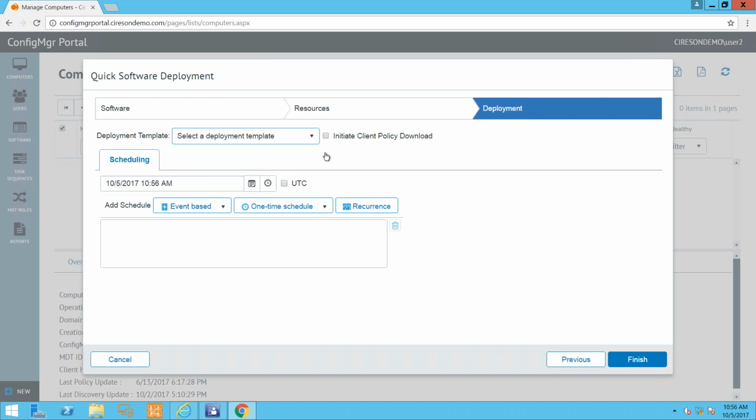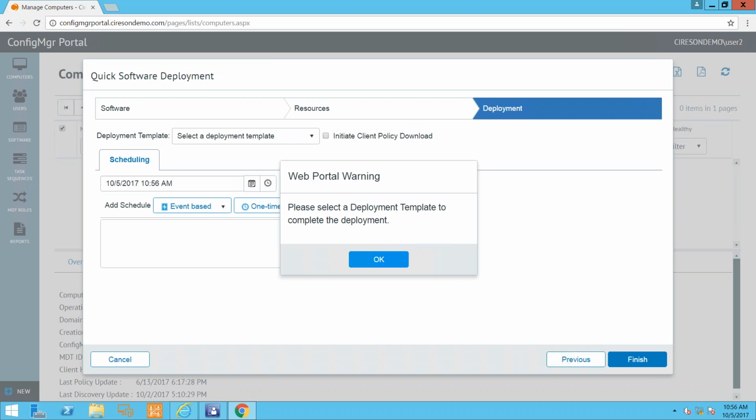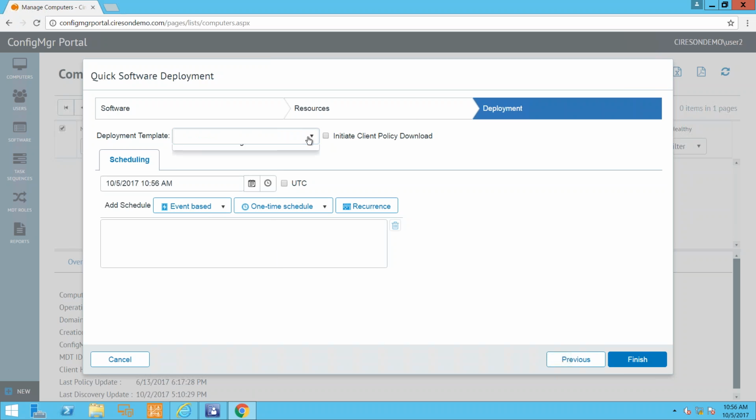Now we make you load a deployment template here. So if I try and finish this, it tells me that I have to select the deployment template to complete the deployment. So I'll go ahead and load that deployment template. And now it's set values for the deployment settings, the user experience, the distribution points tabs that we saw earlier. It's set those in the background. I just don't expose them to the help desk person so they're not confused by what those settings are. All they would want to do is control when that software gets there.